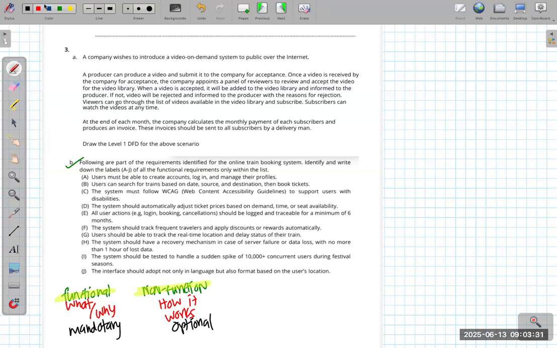Okay, let's see this one. A to J requirements only within the list, so you have to mark all the functional requirements of the train booking system. So just identify whether it is optional or mandatory. For the train booking system, we have to mark all the optional and mandatory ones.